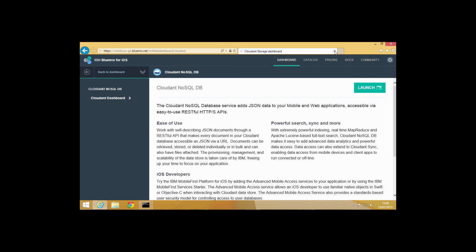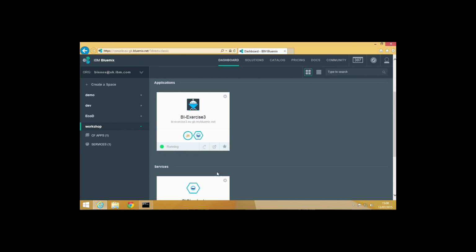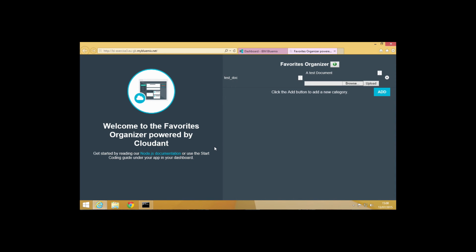So if I come back into the browser, go back to the dashboard, and then with my application I can launch the application again using the link, and we can see instead of sample we now have test document. So we've shown that we've now got our modified code up and running.